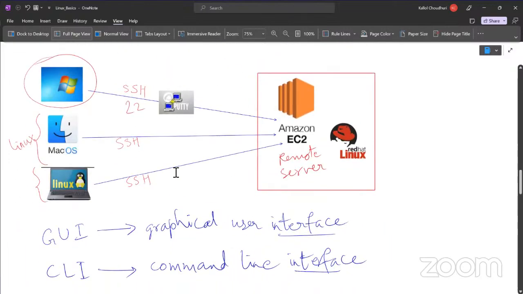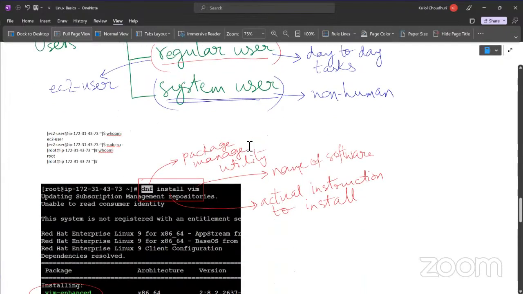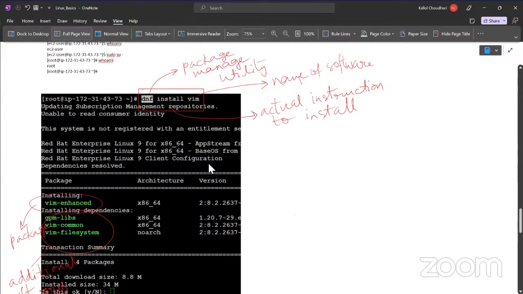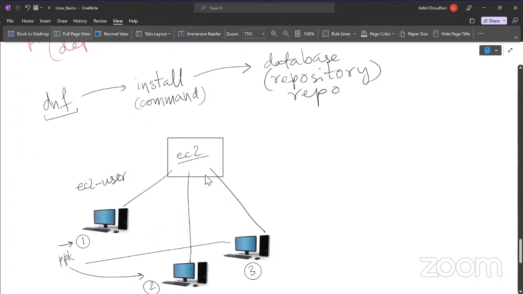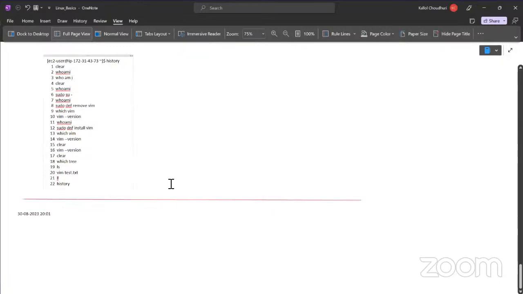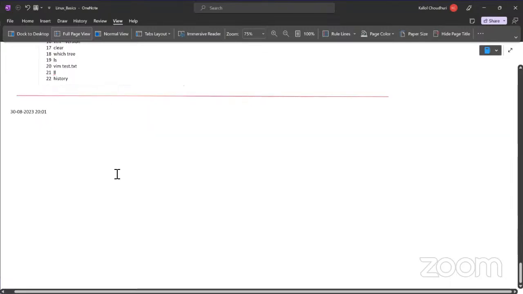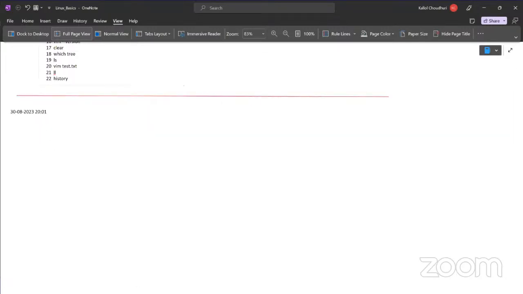Yesterday we also discussed key pairs, the graphical user interface and command line interface, and the different kinds of users. We learned how to install software using DNF, and also how to remove it. These are the list of commands. I forgot to share this, so I'll send it as a PDF file later on. You can check it on your WhatsApp chat or Slack, wherever you are logged in.